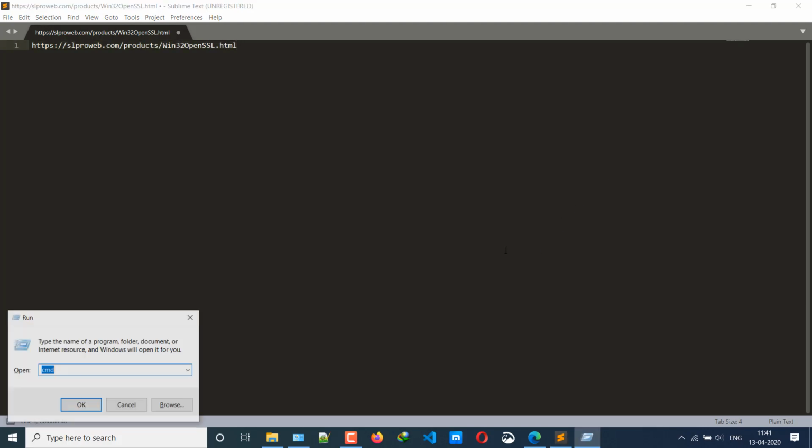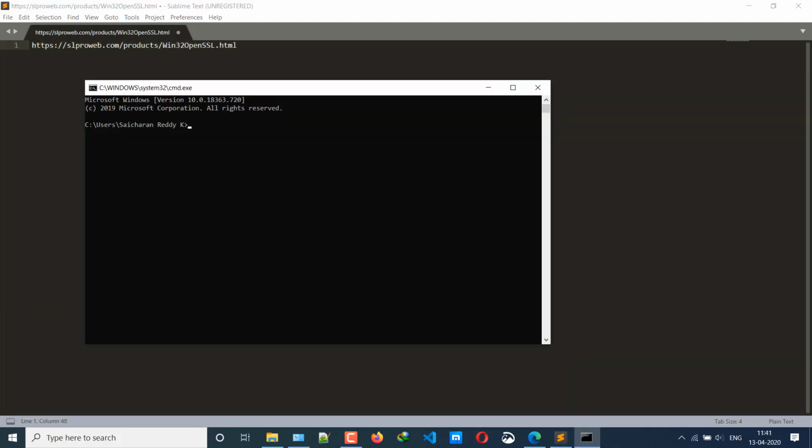Let's try OpenSSL. Ideally it should fail again. Oh, it has not failed, because I already have the environment variable set up. But in your case, if you have not previously installed OpenSSL on your Windows machine, you need to set up environment variables. I'll walk you through how to do that. So OpenSSL is currently installed.